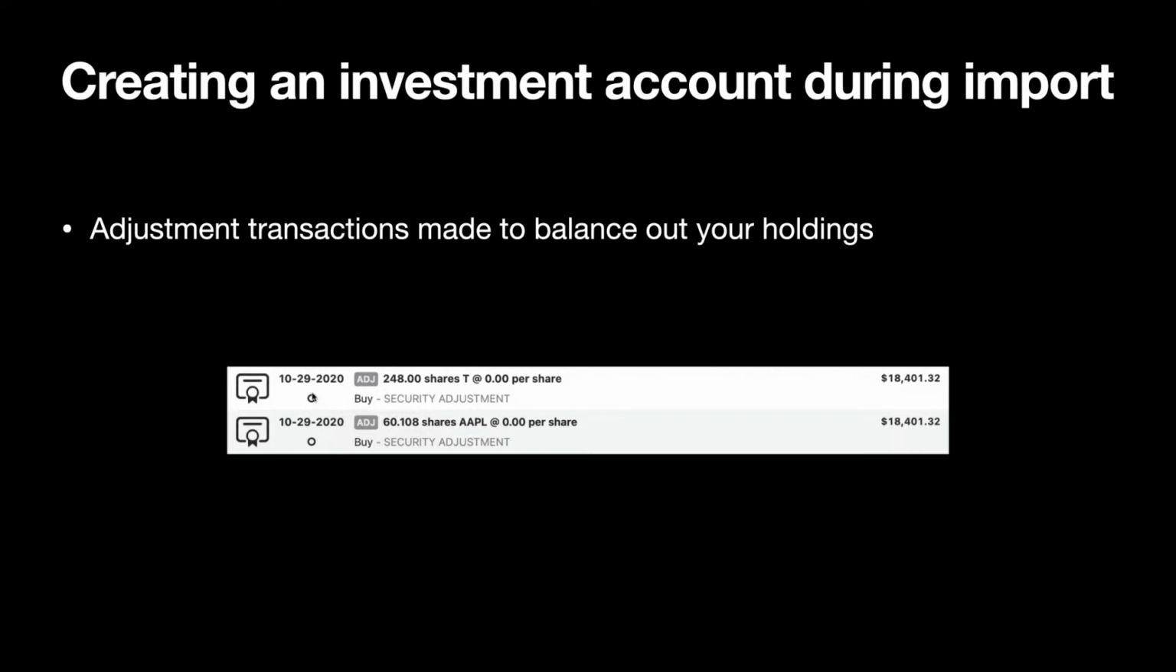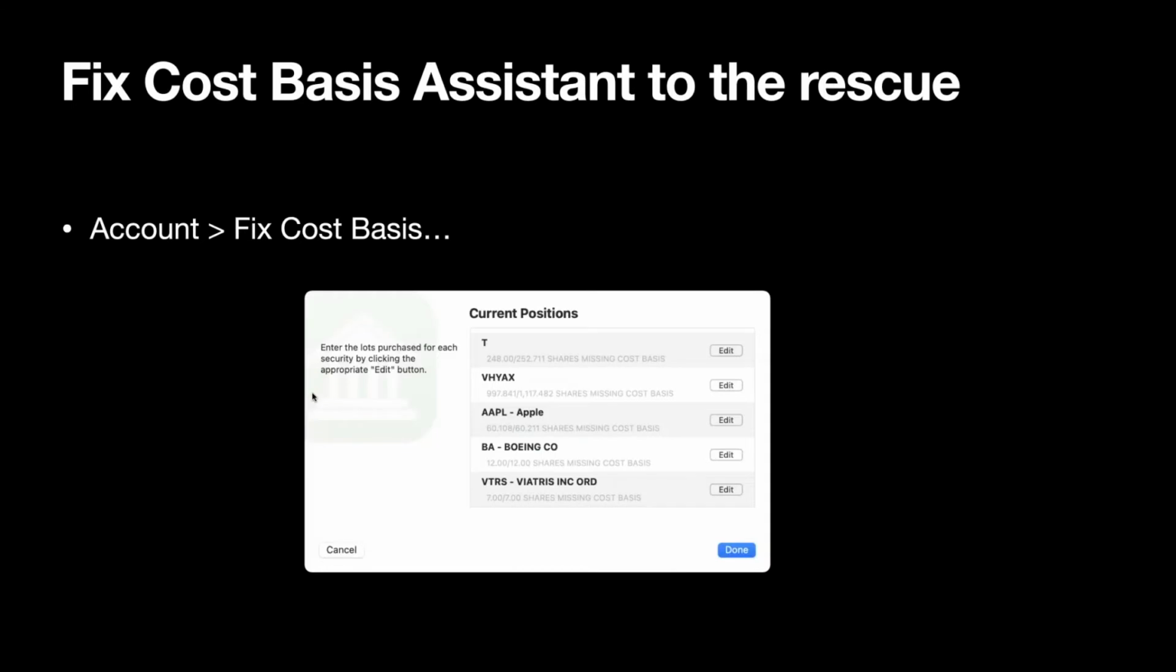There's no price because we don't know. And we know you have 60.108 shares of Apple. We don't know anything about the price. And this is good in that Banktivity will tell you exactly what the market value of those securities is once you download the stock prices, and you'll have a very good picture of what the total value of that account is. But you're still missing some important information. You're missing the cost basis of these two securities.